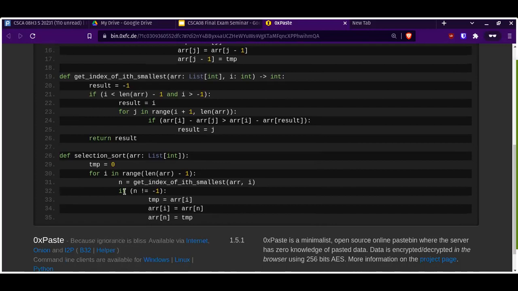Then you would just return the result. Then in our selection sort function, we have a for loop going from 0 all the way to the length of the array minus 1. And then we get the index of the ith smallest by calling the helper function that we wrote. And then if n does not equal -1, and if n does not equal i, then we would perform a swap.